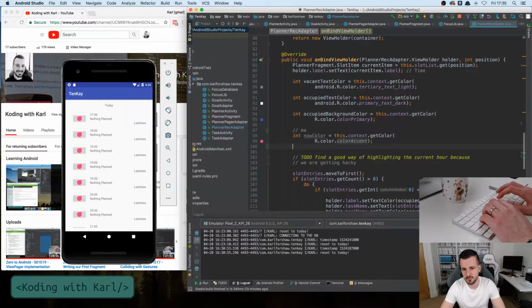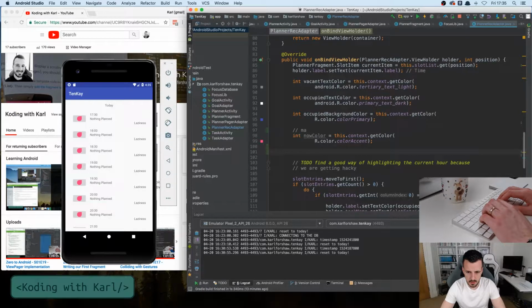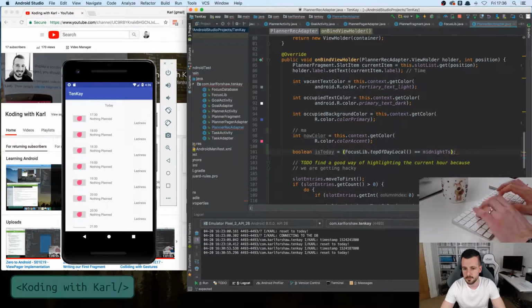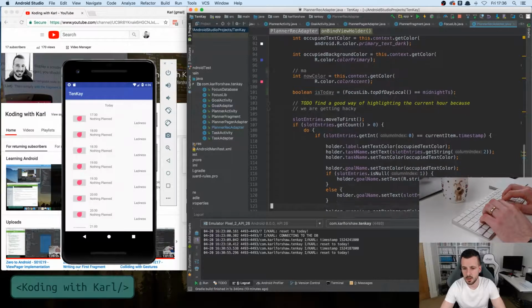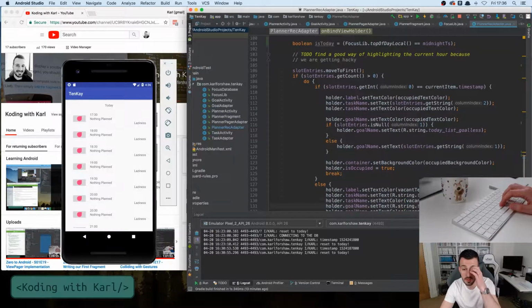I actually have a, yeah, we'll do boolean is today equals, and then I have focus lib dot top of day local equals midnight TS. And then, actually, what the hell am I doing with that? We can use that in here when we are choosing whether or not to give this a background.